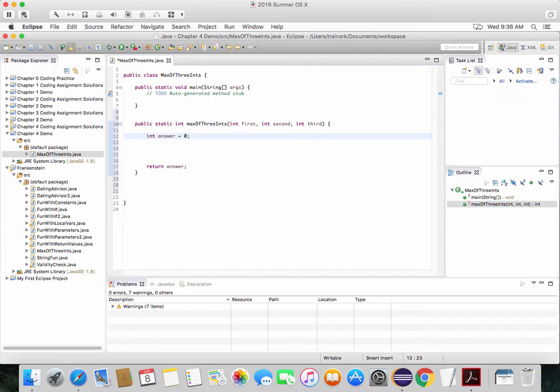Okay. So in this case, we're looking for the largest. So we're going to move that value from the first into our answer. Okay. And why is that? Well, that's because we're just going to assume the first one is the answer until we find out differently. Okay. So in fact, here's what I'm going to do here. I'm going to just make a comment, okay? Assume first is the max, okay?